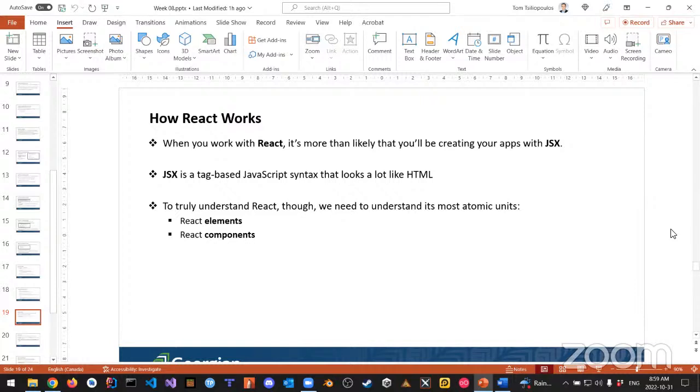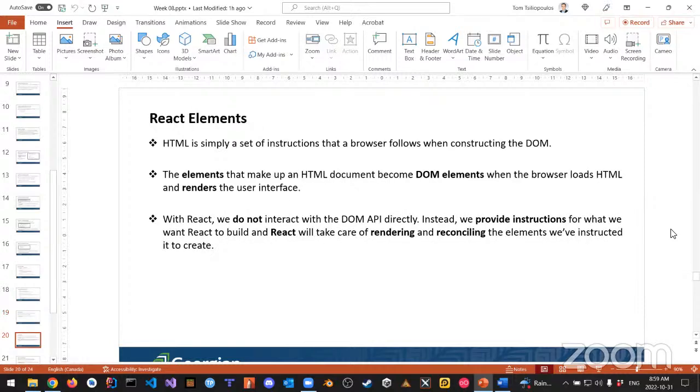And to truly understand how we're going to use React, though, we need to understand its most atomic units. There's two units we're going to be talking about today. One of them is going to be called elements, and the other one is going to be called components. And it's just an idea of how we can structure a React application. Okay. Let's talk about elements. So elements make up HTML documents, right? Like we've seen elements, like I said, the H1 element, the div element, the paragraph element, the button element, whatever, right? And what we want to do with React is we want to make our own elements, right?